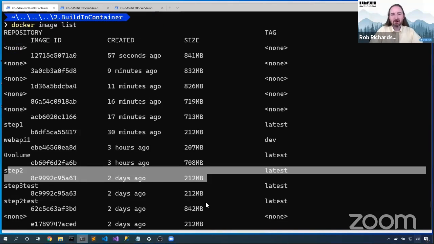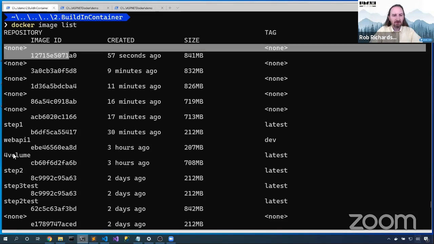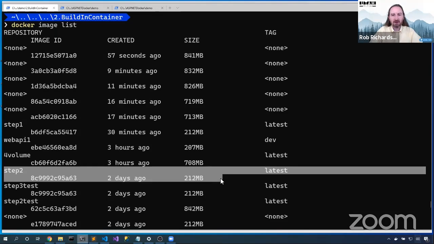So by using a multi-stage build, we did build one of these steps that didn't matter. We just threw that away. But then we did build the step 2 that got us back into exactly the size that we wanted to. And we were able to leverage quite a bit of cache as well.